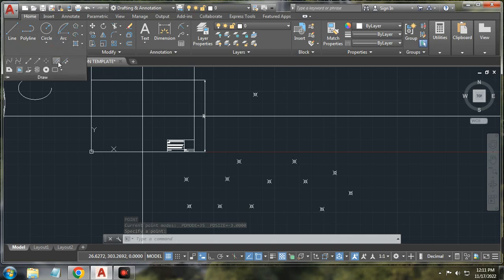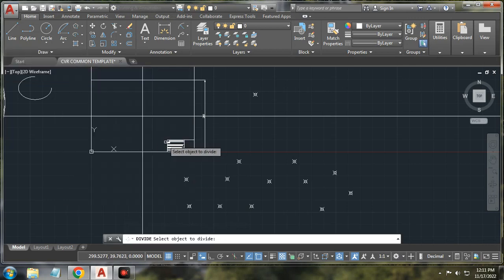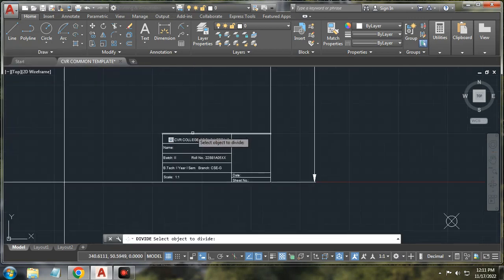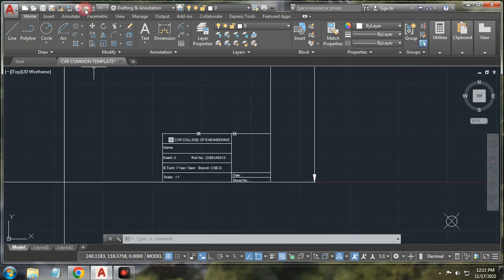Okay, and if I want to divide anything, then you can use divide. Suppose I select this one, enter, it will ask for the number of segments. I want around 3 or 2. I'll make 3, enter, so that this is one segment, this is the second segment, this is the third segment. I can make the division according to my wish.